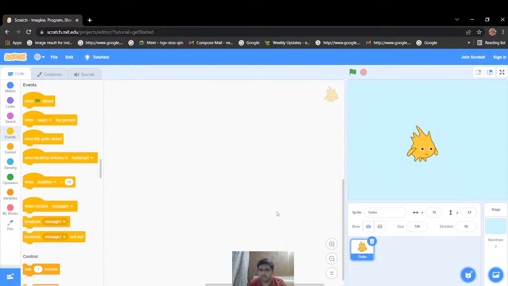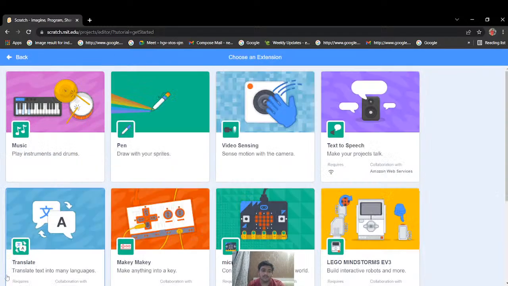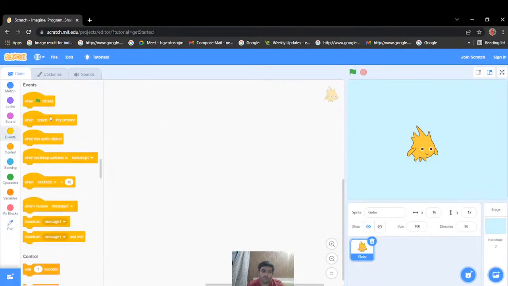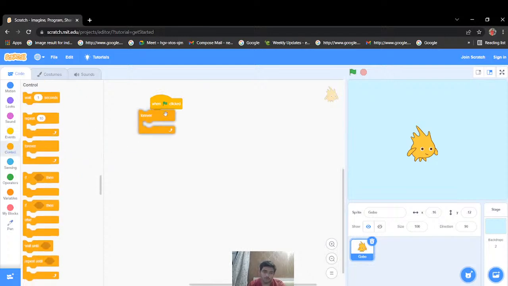Let's start with it. Basically we'll be adding more costumes to Gobo. Okay, let's start with the proper writing. We'll be adding an extension. If you don't have this pen, you'll add it from the extensions and click on pen, nothing else. What do I want? Whenever the green flag is clicked, I'll run a forever loop. What is a loop? A loop is basically when you have to repeat the code some number of times, so then you use a loop.